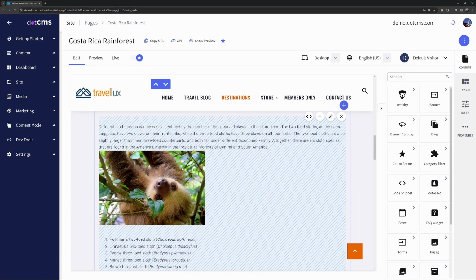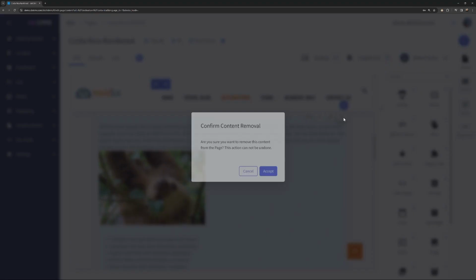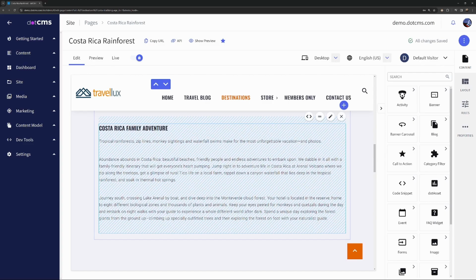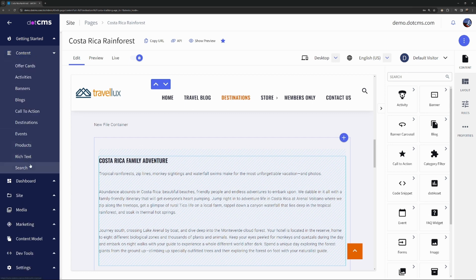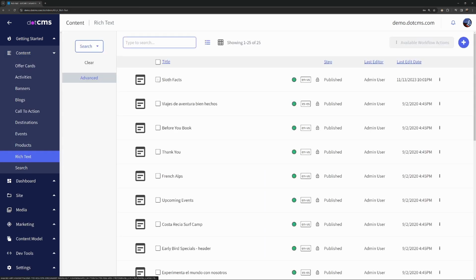Again, it's important to remember how content works within dotCMS. We can have different pieces of content within our repository that we reference and use in many different places. If I remove the content from this page, it doesn't delete the content from my dotCMS instance. It simply removes it from this page. This is essentially just a reference to that content. So I can click the X to remove it, click accept, and now it has been removed from the page. But again, if we go right back to our content, go to rich text, here we'll find sloth facts is still here, still published, and we can reuse it at any time.